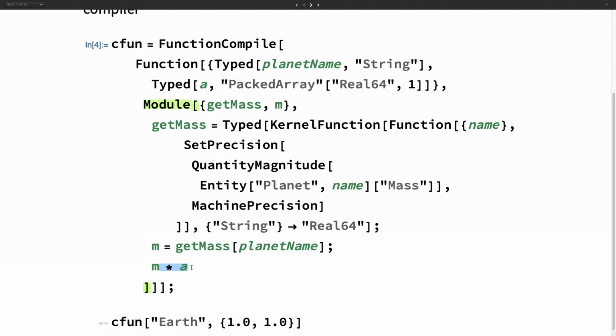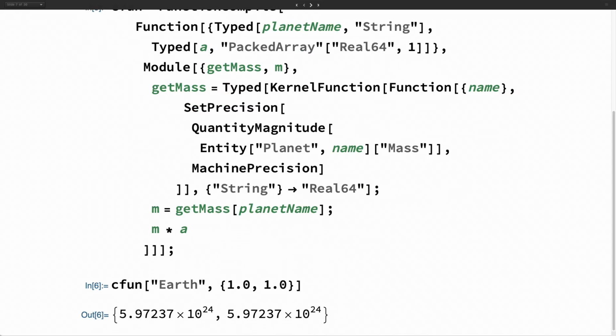So m times a is a compiled function. Now you can build more complicated examples, but this is a simple one. In this case, I'm intermixing uncompiled with compiled code even within compiled code. There's some sort of layer, so you can intermix on the outside of compile or on the inside of compile.